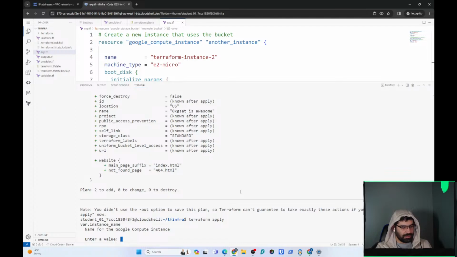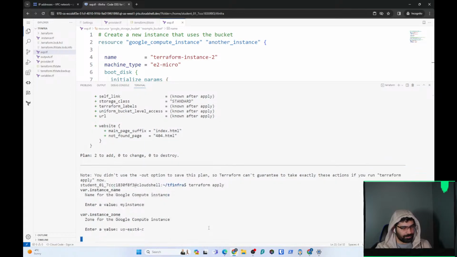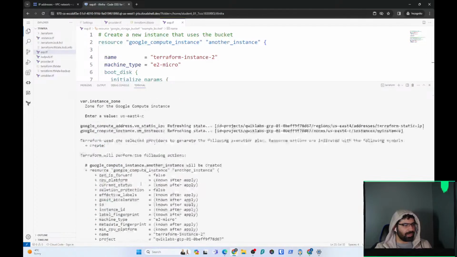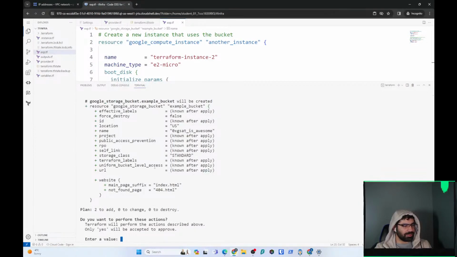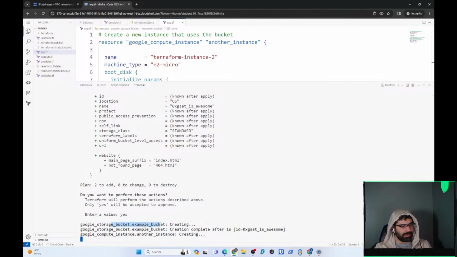Compute instance, my instance. I have to use dash out, I guess, right? So I can use the dash out option to save this plan. Enter a value. Terraform will perform the following actions described, right? Bucket and all this are just refreshing state. So if you see, the bucket is created first.